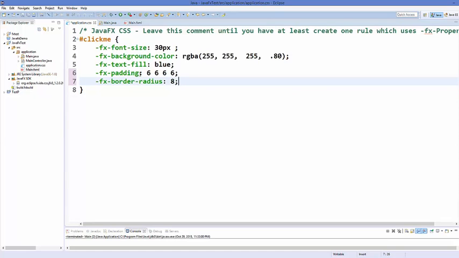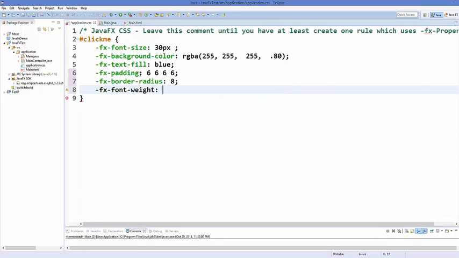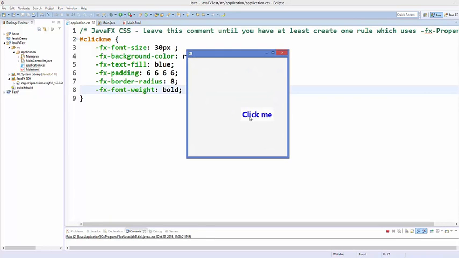Okay, now for example, I want to change the weight of the font, so I can just use -fx-font-weight, which can be bold or italic or something else. For example, we use bold here. Okay, and now just save your code and run your application, and let's see how it looks like. So you can see our button looks like this, right? Nothing fancy, but this is just a demonstration of how you can change the styles of your button.